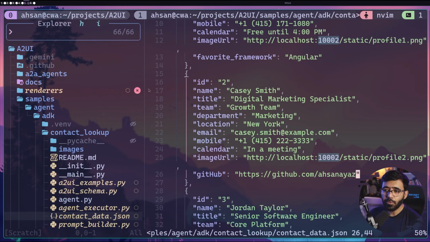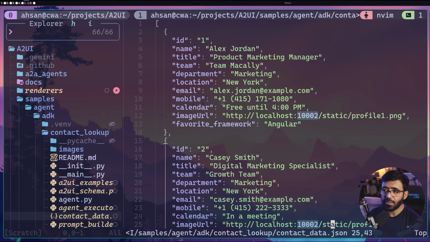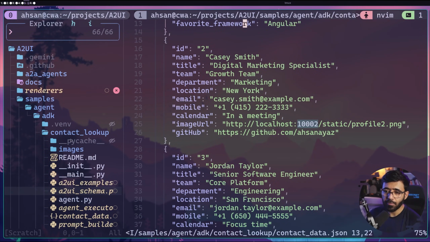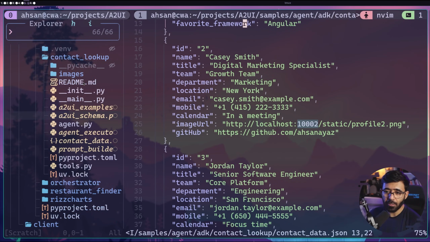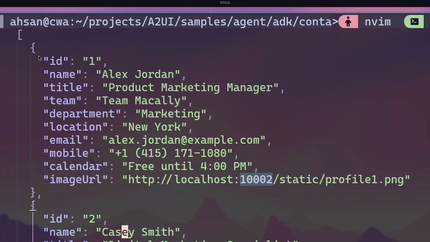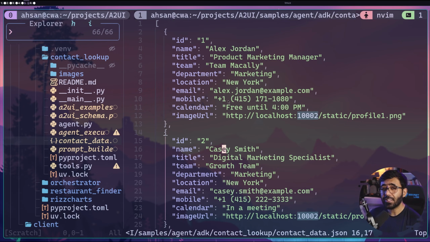For example, if I go to the code now, you're going to see that we have this file called contact data.json. So here, inside the ADK contact lookup, we have contact data.json. Now if I go to my code, you can see that we have this JSON which contains all the contact details. So here we have calendar, image URL, email, mobile, all of that information. But what if I just added a property here and that would be reflected in the UI?